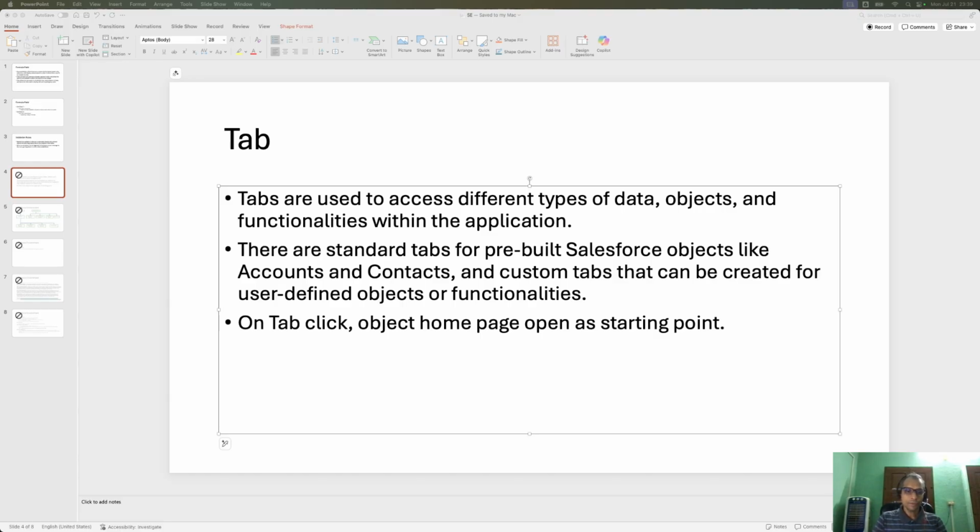Today I recorded this video to show you how tabs work in Salesforce. A tab is a very unique feature that is used to access your custom objects. It gives you a starting point. Whenever you create a custom object in Salesforce and you want to show it within the application, then you need to create a tab.